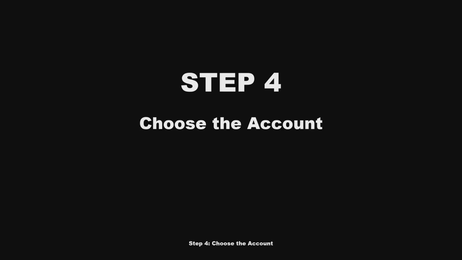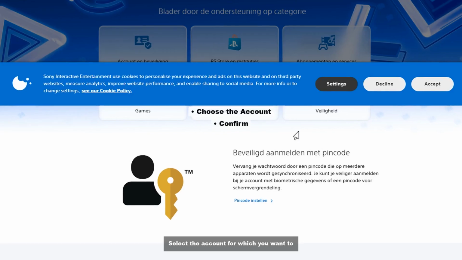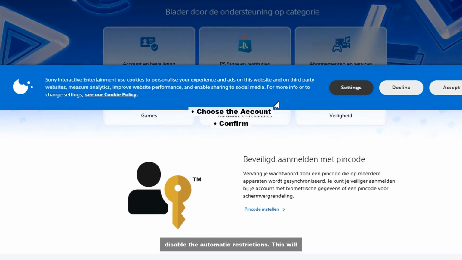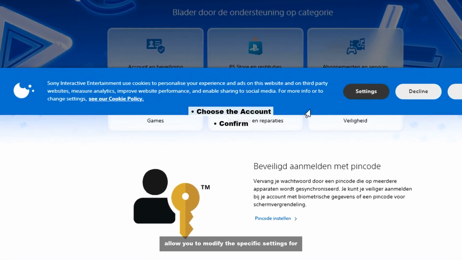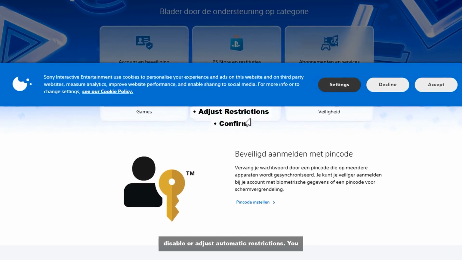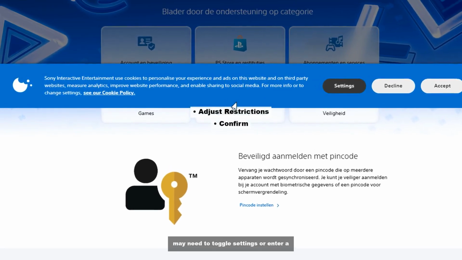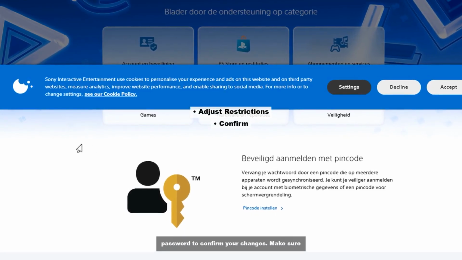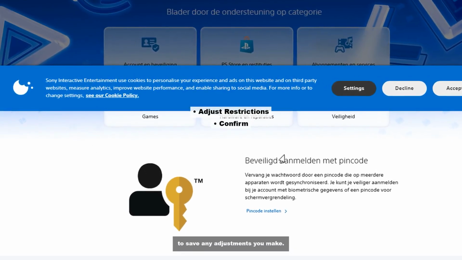Step 4. Choose the account. Select the account for which you want to disable the automatic restrictions. This will allow you to modify the specific settings for the user. Step 5. Adjust restrictions. Look for the option that allows you to disable or adjust automatic restrictions. You may need to toggle settings or enter a password to confirm your changes. Make sure to save any adjustments you make.